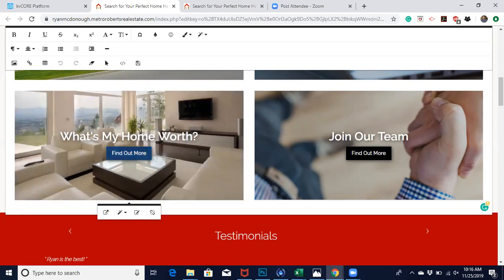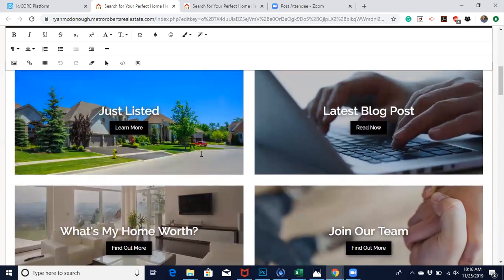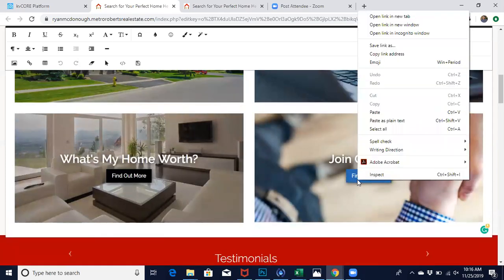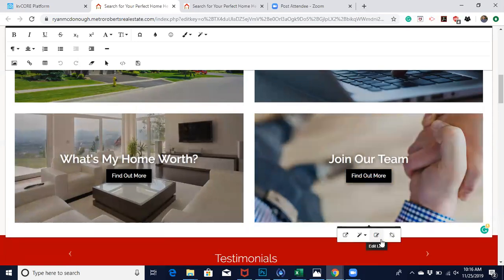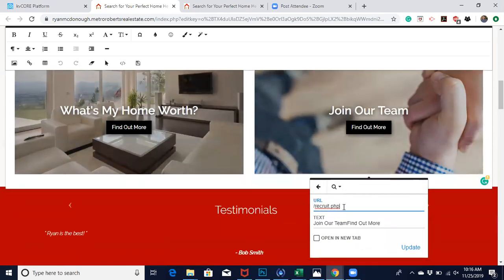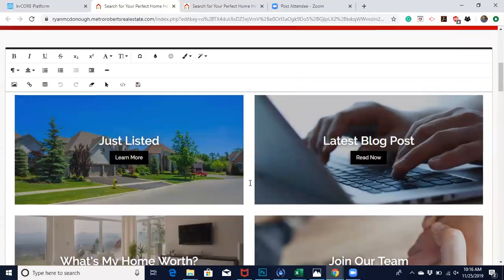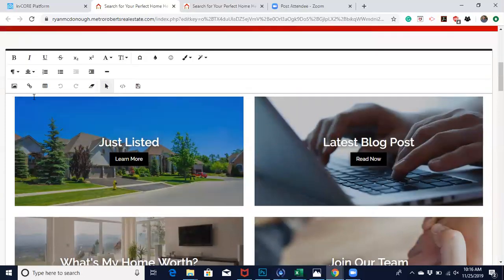Another important thing here is if you want to change the link, let's say you'd rather this link to the metroroberts.com website. You can change the link here by hitting edit link, and you just put in a different link here. Or if you did the financing widget and you wanted to put information in about a lender that you want to link to, this is how you change the URL. So yeah, that is the site editor.